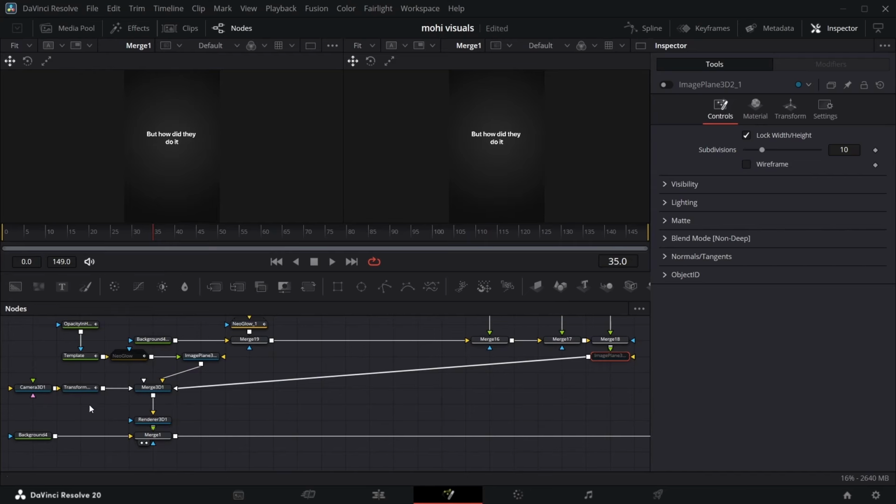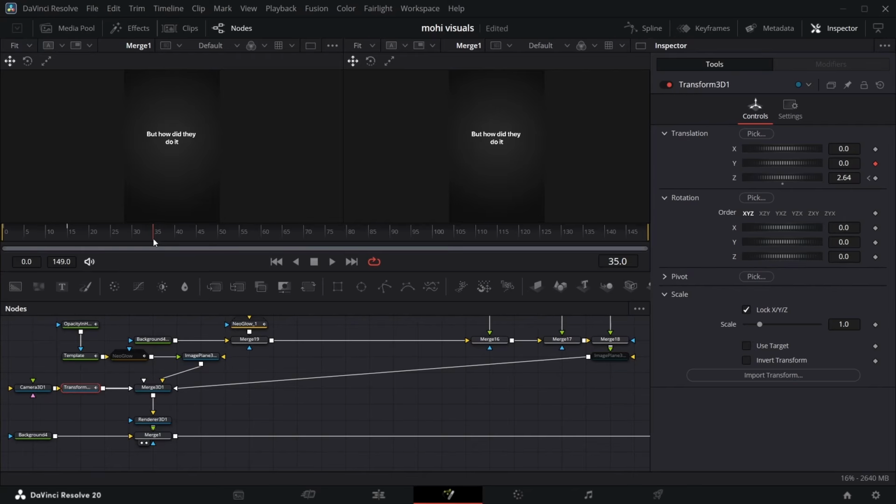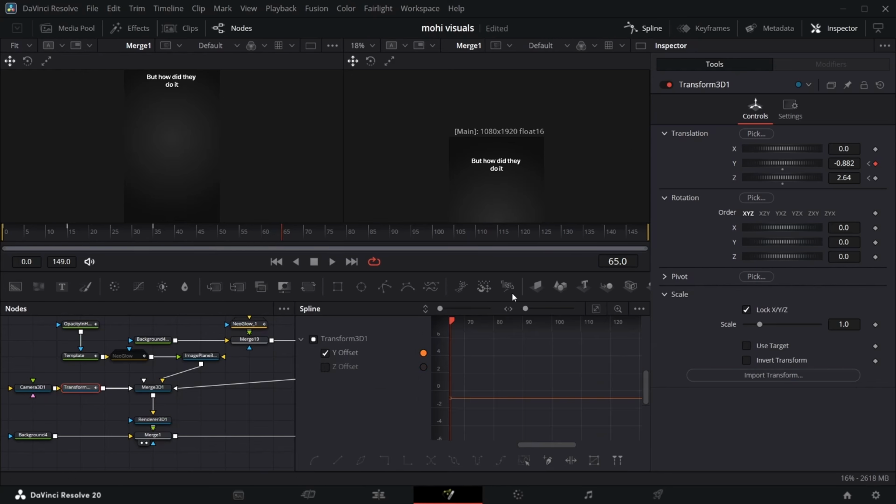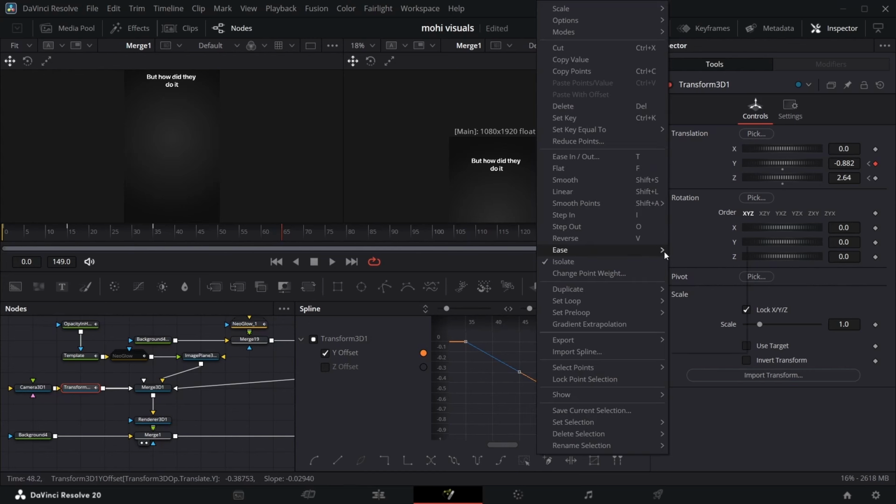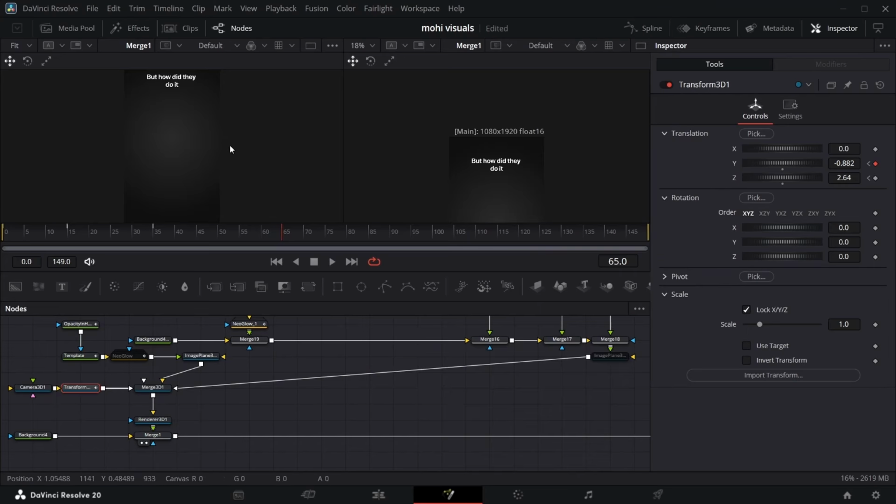Now we're going to take this up, and it's going to move till about frame 65. Yes, and we're just going to take this above like so. I think it should end here. Now that's it. We can go to spline. Just make sure only the Y value is selected. Yes, select all. We're just going to ease out cubic.